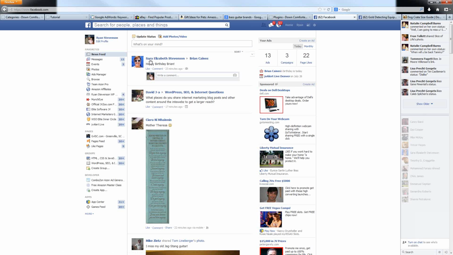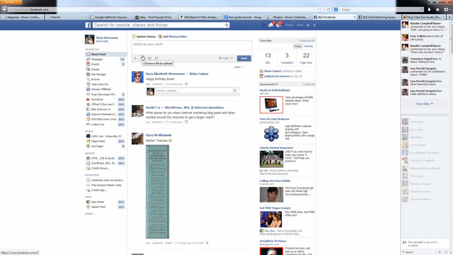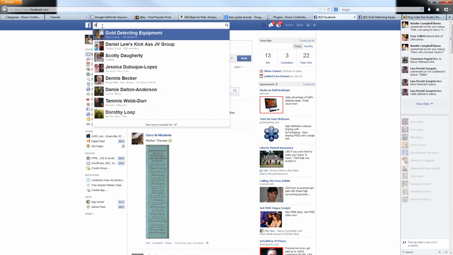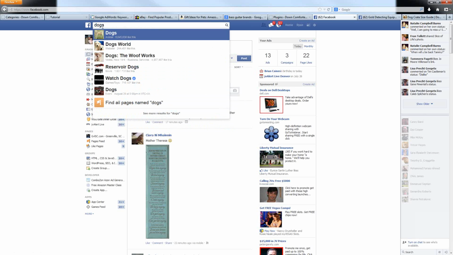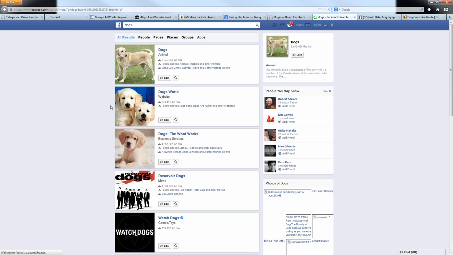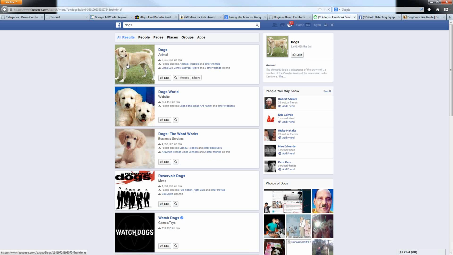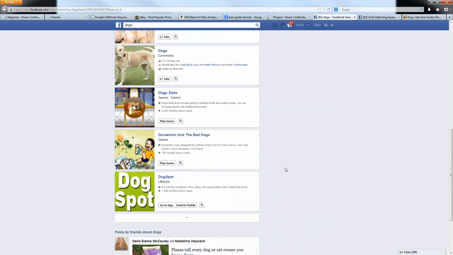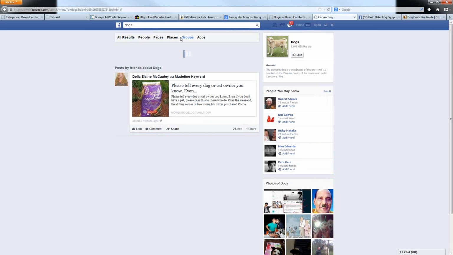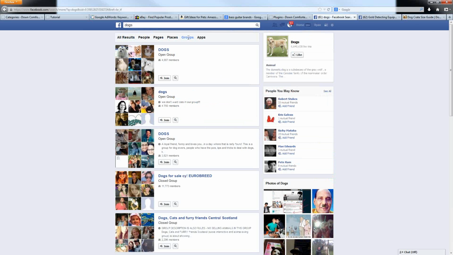And people will actually go out there and search out groups themselves. Now, what you can do, go up into the search bar up here, and I'm just going to type in dogs, for example, just to give you an idea of what is out there. When you just search the phrase, you're going to get a ton of different results. A lot of them will be fan pages and things like that. But what I'm actually more interested in are the Facebook groups.